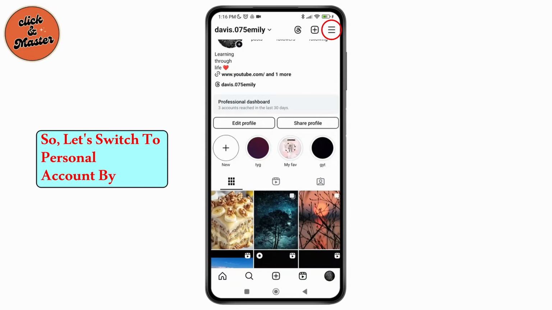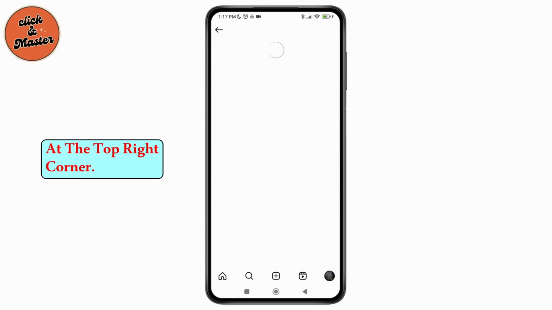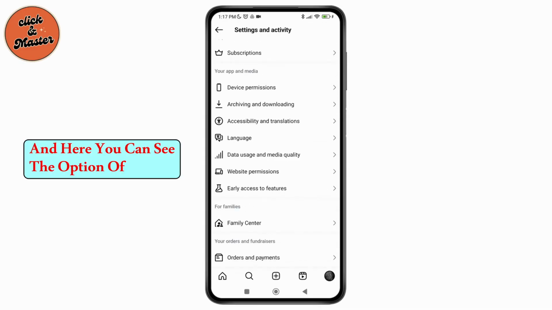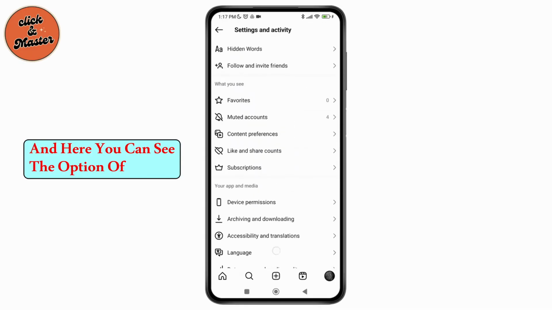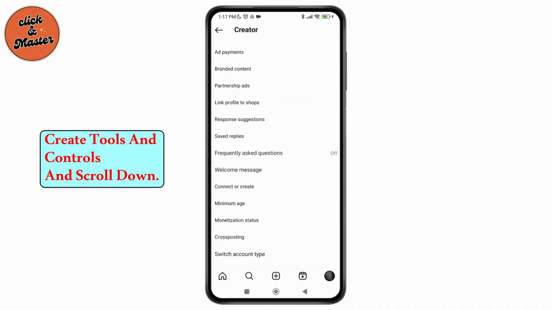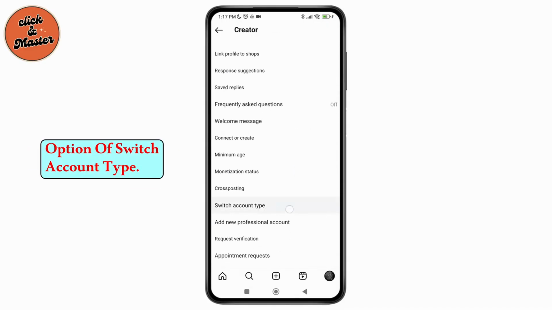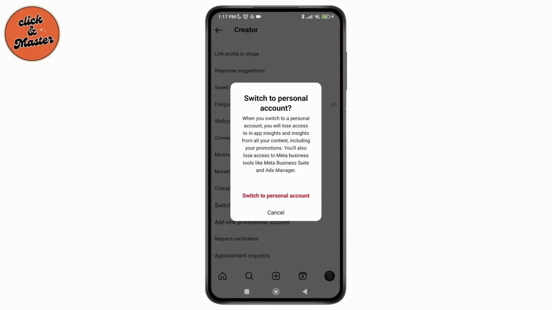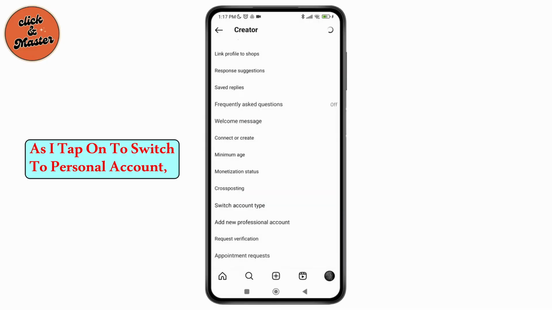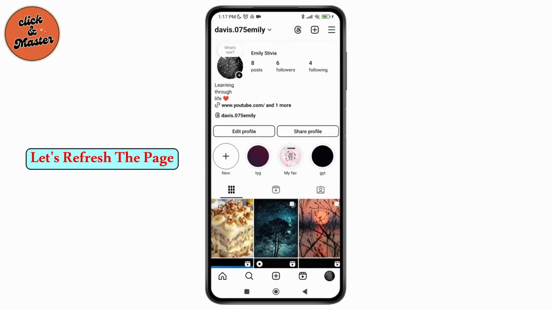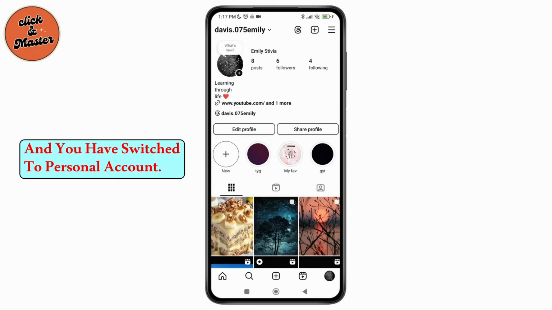So let's switch to a personal account by tapping on the hamburger icon at the top right corner. Scroll down over here, and you can see the option of creative tools and controls, and scroll down. Here you can see the option of switch account type. So tap on switch to personal account. As you tap on switch to personal account, now you can just go back. Let's refresh the page and you have switched to a personal account.